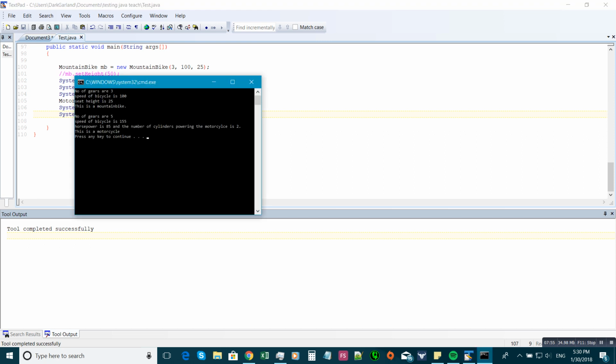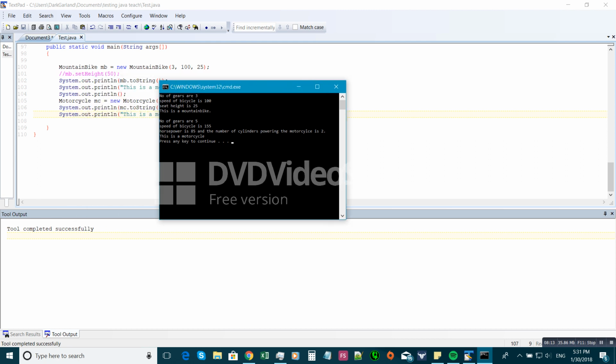alright, no errors. Number of gears are 5, speed of bicycle is 155, limited to 155 miles per hour, as a motorcycle is most of the time. And horsepower is usually 85, and the number of cylinders in the motorcycle is usually 2 because it's a twin engine. And I said this is a motorcycle.